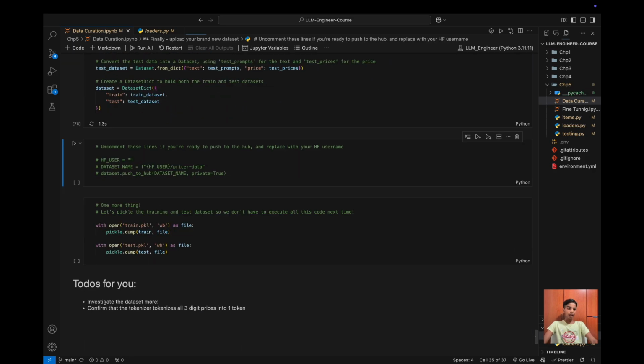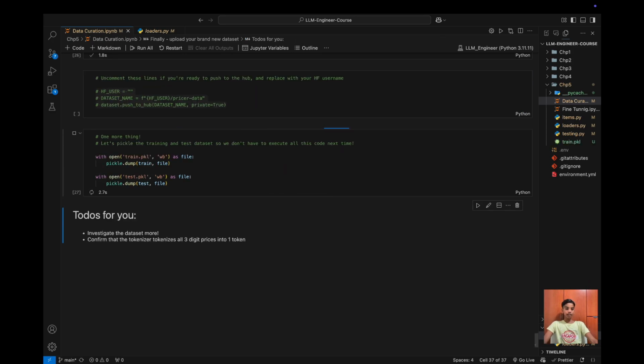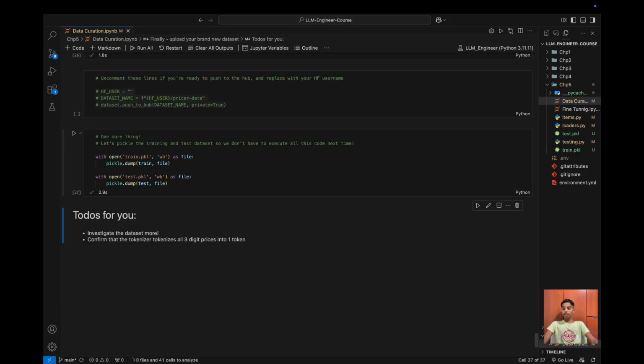Finally, if you want, you can upload this dataset. You can create a dataset from the list, and then you can uncomment these lines. You put in your HF user, then give the dataset name, and whether it's private or not. You don't need to do this, but if you want, it's really helpful. Then you can create a train.pkl and test.pkl. The train pickle file is around 500 megabytes, and test is, I think, somewhere around 200 kilobytes. I don't know exactly, but I think it's somewhere around that size.